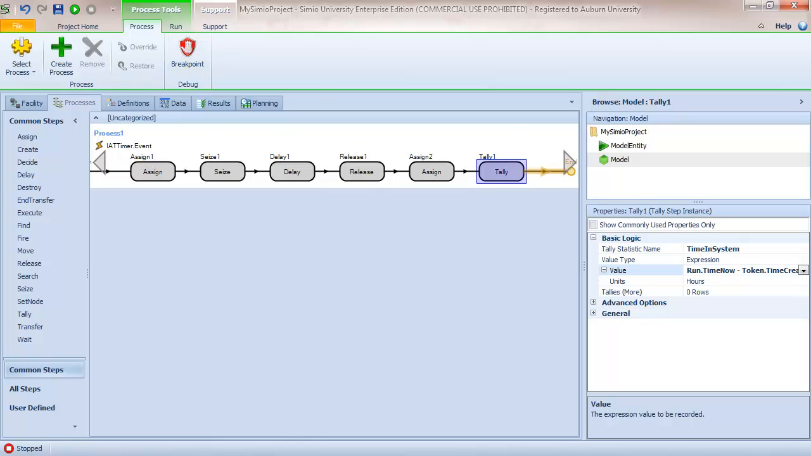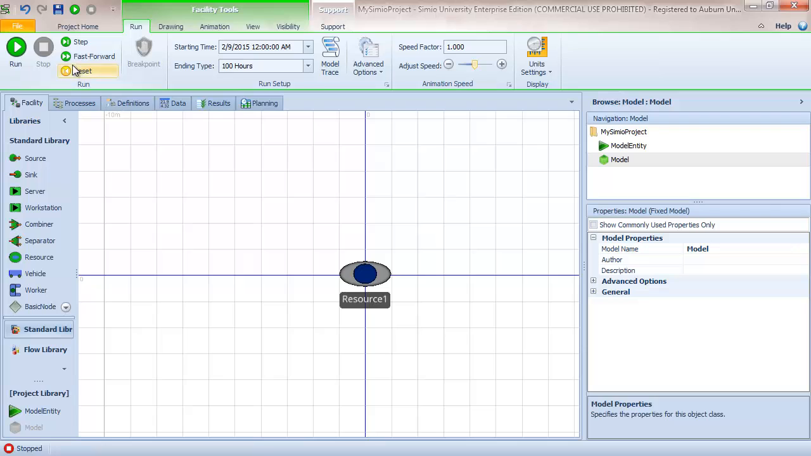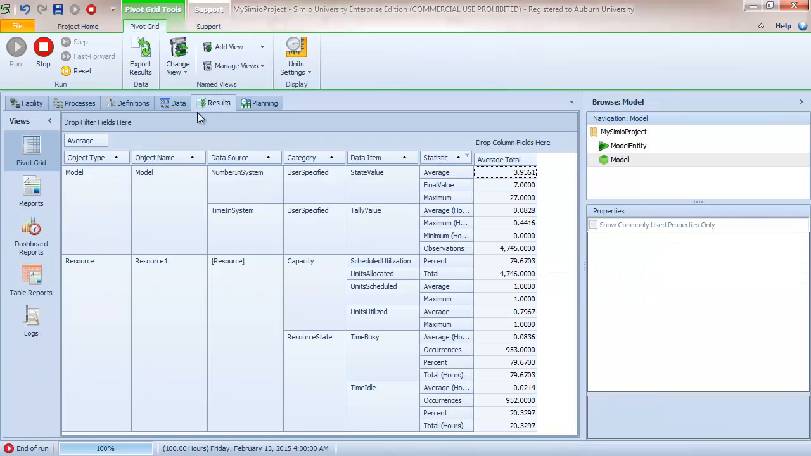So we go back to our facility view and we reset our model, and we'll run it in fast forward mode, and we come to our results, and now we have a new element in our results for time in system. And for this interactive run, we can see that the average was 0.028 hours, which is relatively close to what we expected.